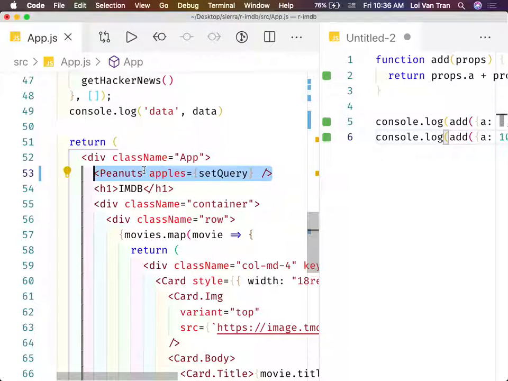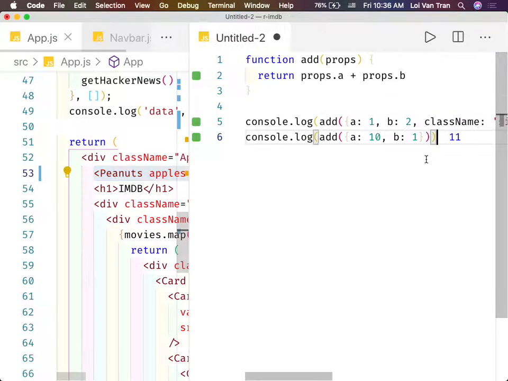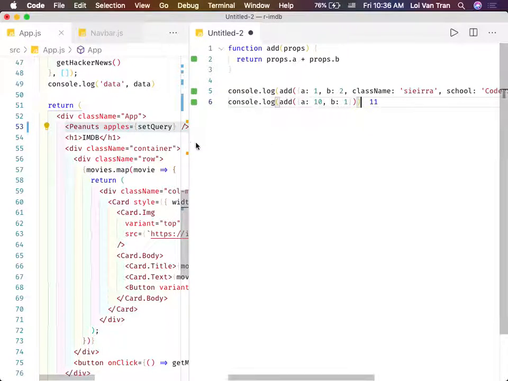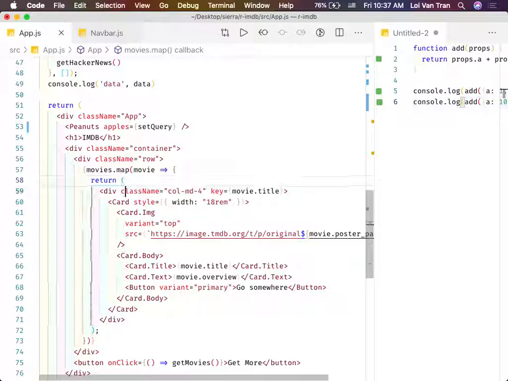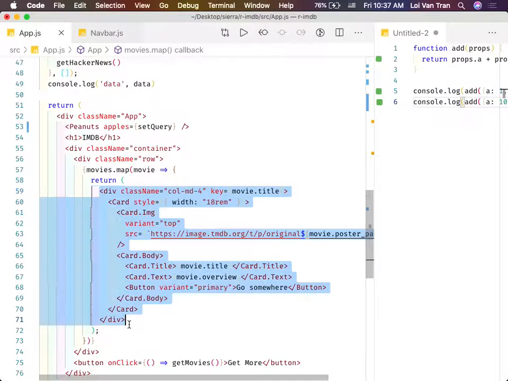Is peanuts a good name? No, but I'm going to leave it there. I'm going to let you guys think about why that's a bad name, okay? And when I yell at you guys in the future for naming your things wrong, just know that it's your fault, and I already told you why you shouldn't do that. Okay, so I'm going to extract out one more, just one more for consistency.